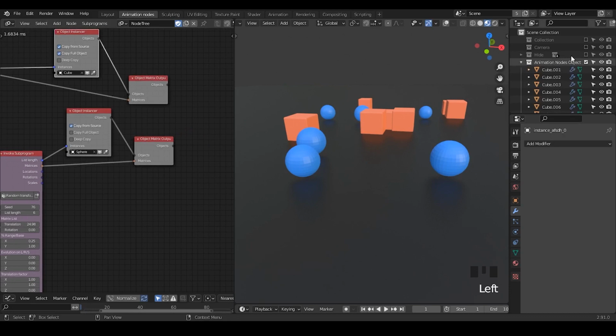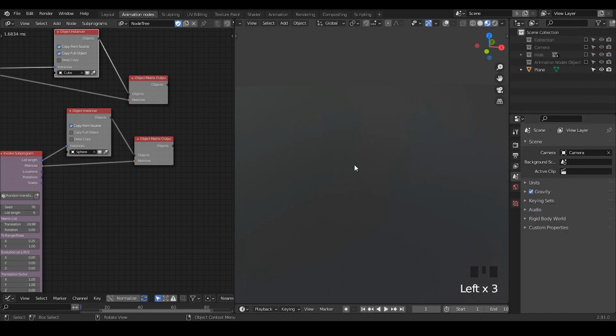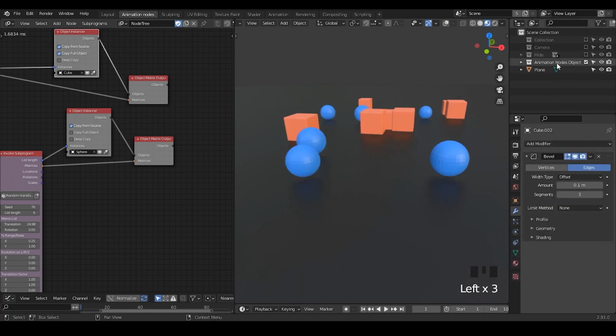But Animation Nodes always creates objects, or always instances objects, in a collection which is called the Animation Nodes Object Container. Is that the full name? Yes, it's called Animation Nodes Object Container. So it means if you disable this collection, you disable everything. So you don't have the ability to create an object buffer if all these objects are in this single container.